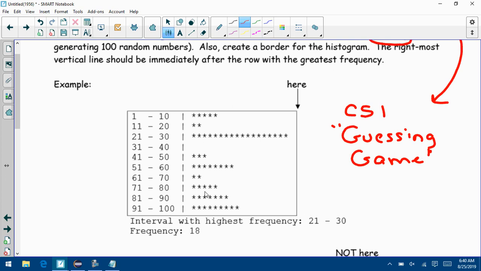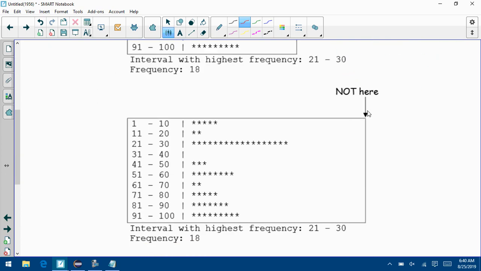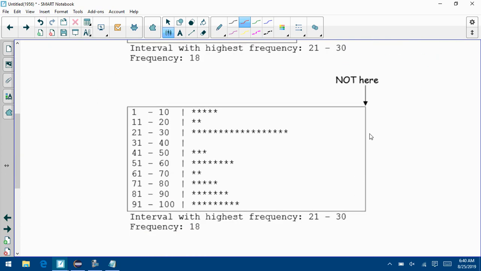If you want to do this, you can submit a different code for guessing game bonus. Now the advantage to doing this is you're already done with the front side. That's already turned in. So I don't need a new hierarchy chart for this bonus. You can just modify your code and then submit a new output in the modified code. I don't need a hierarchy chart. Again, this is just showing you what I meant by the border. The border can't go all the way over here. It needs to be immediately after the greatest frequency.